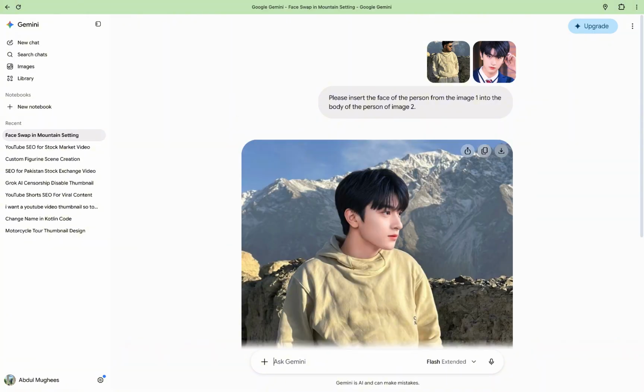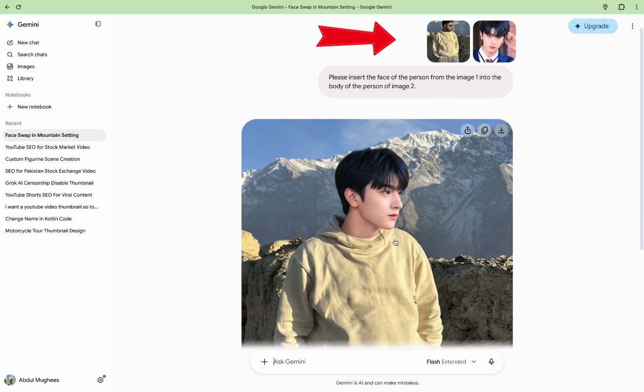That's how you can quickly create a face swap in Gemini using 2 images and a simple prompt.